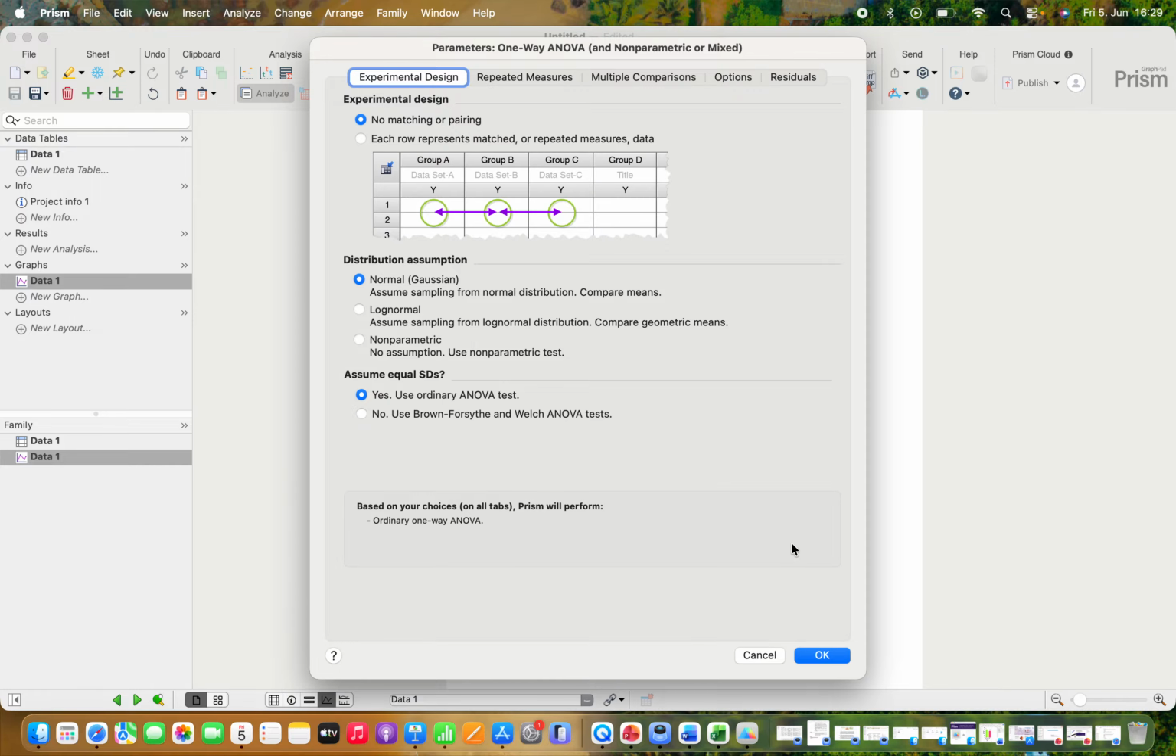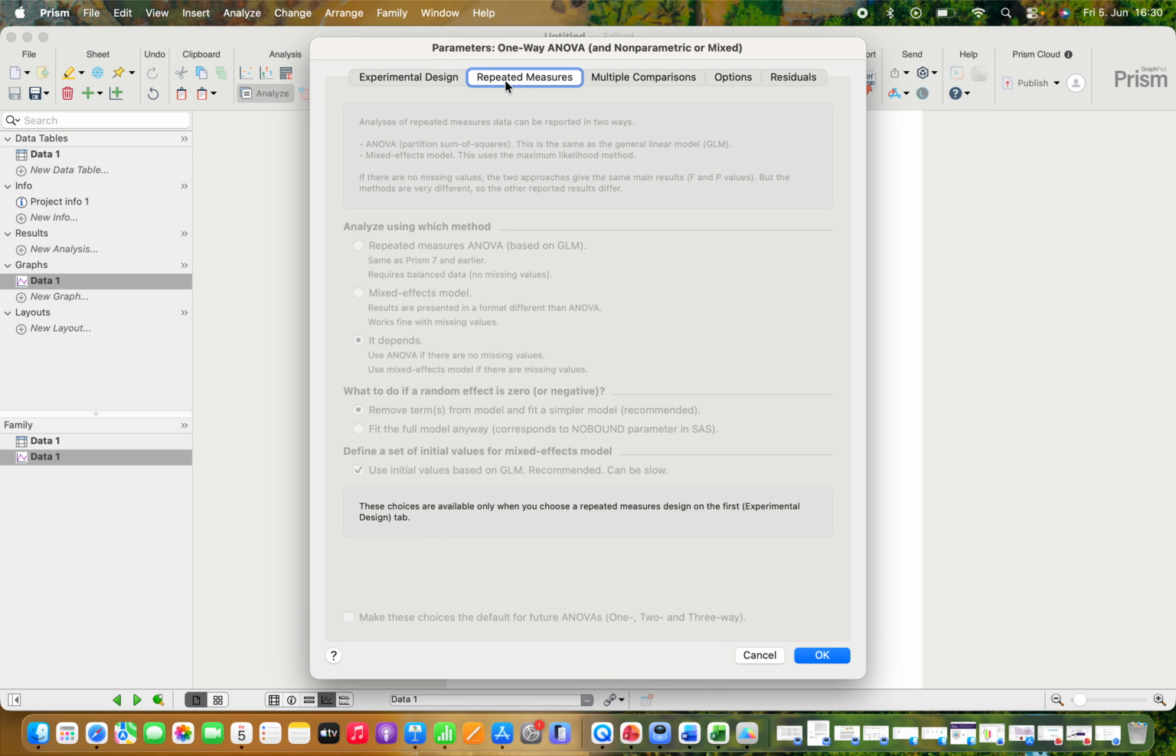Just click OK, and in the first tab, experimental design, it will show how they interact with each other. Group A, B and C, these are normally distributed, as I checked it, and I will show also how to check whether they are normally distributed or not. And then repeated measures, it can't show anything because we didn't select any repeated measures.